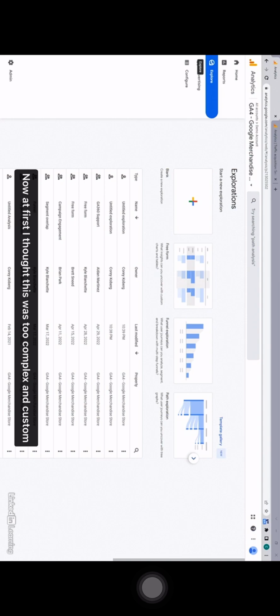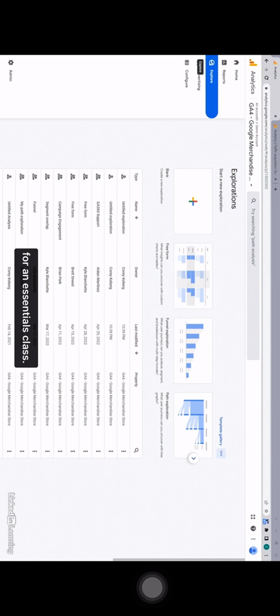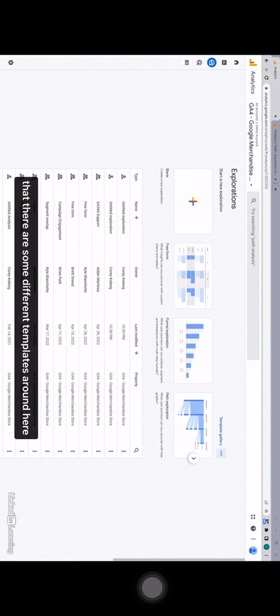Now, at first, I thought this was too complex and custom for an Essentials class. Maybe it is, but I just can't let you go without at least showing you this tool because it is so versatile. So when we first jump in here, we can see that there are some different templates and some pre-shared, pre-built analysis, but we're just going to dive right in here with a blank one.